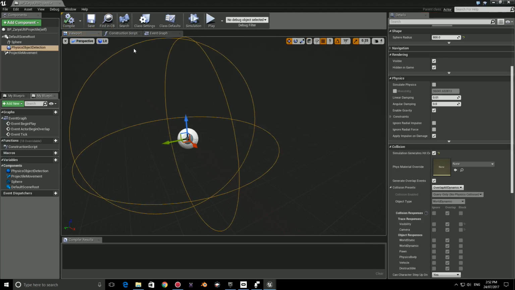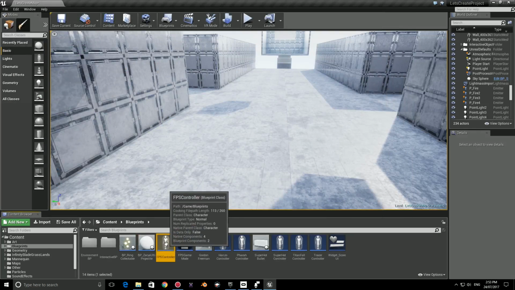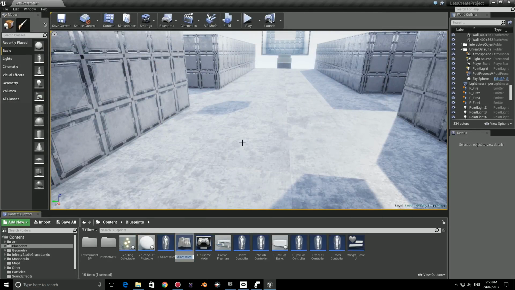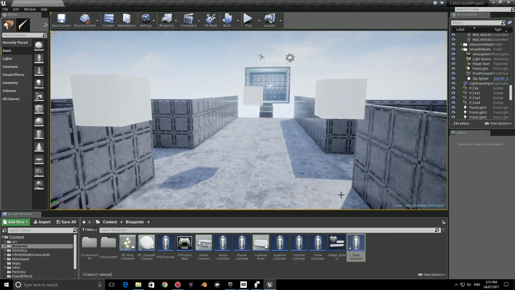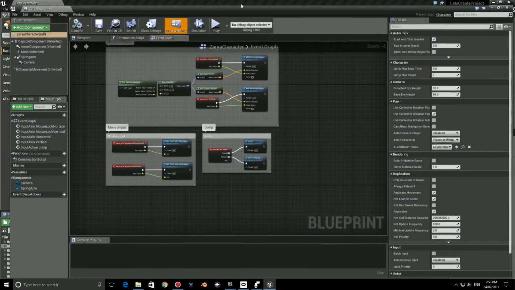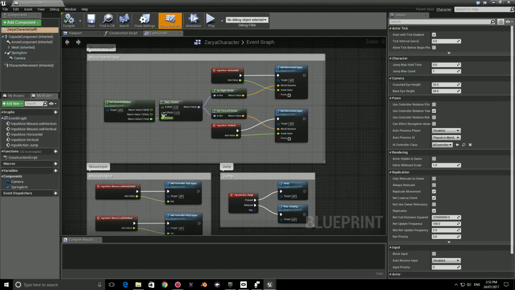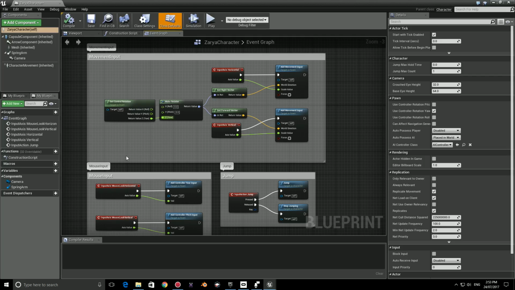The next thing we're going to do is create the Zarya character. So you can close this blueprint now, go to the FPS controller, right click, duplicate, and call this the Zarya character. If you are not using this template, which I highly recommend you do if you haven't watched the video, you can just take the FPS controller, open it up, and get rid of any components that aren't here. All we're doing in our character, which we set up in the other video, is movement, jumping, and mouse input.